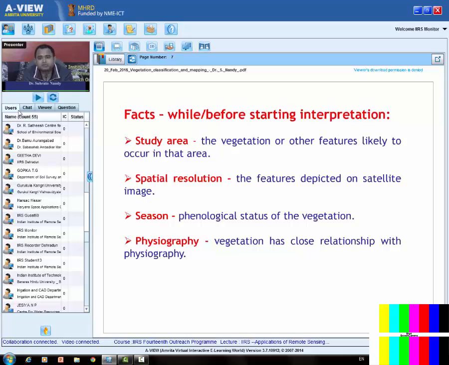Suppose I say it's a coastal area, let's say it's the Sundarban area. Immediately certain things come to my mind. With a coastal area, that means there will be mangrove forest. So I cannot expect alpine vegetation or temperate vegetation in a coastal area. So the vegetation types present in that area, you know. From a larger group of types, you come to a narrow group when you know the study area.